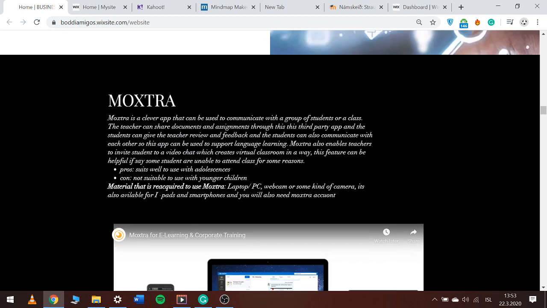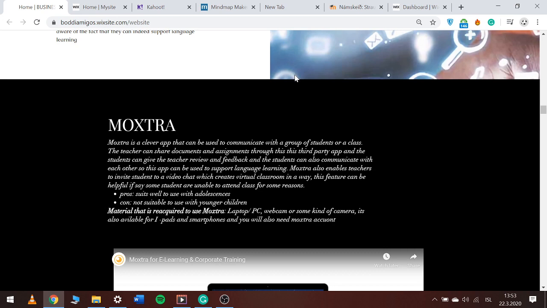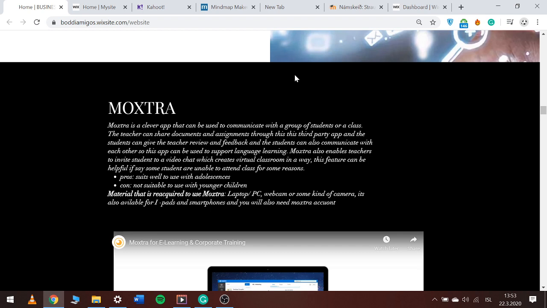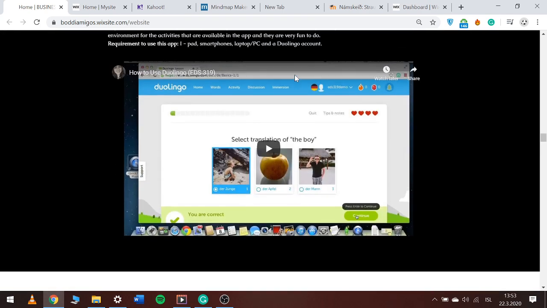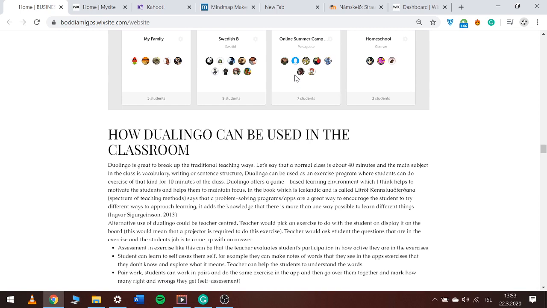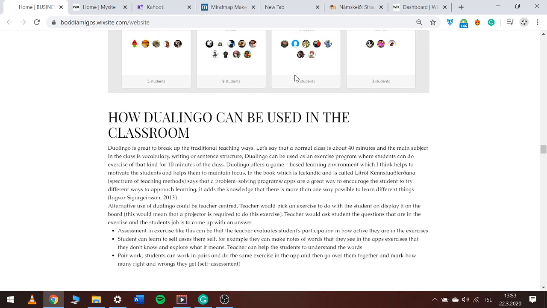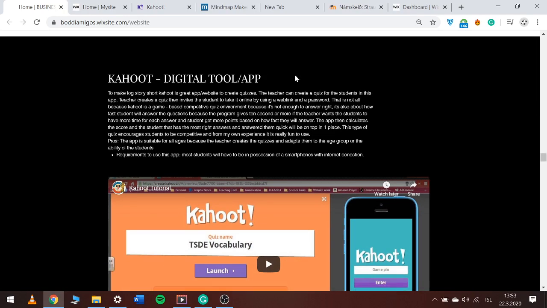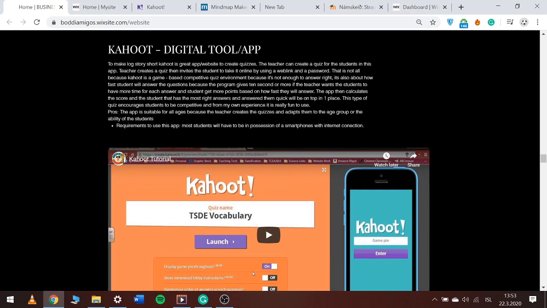For example, Moxtra is a communication app where a teacher can upload assignments, hold video meetings, and all that stuff. It would be very useful now, I think, because of the virus and all that. Here I have, for example, Duolingo, and also how we can use that in the classroom. And I do this with most apps that I put in here. Kahoot is a quiz app where a teacher can create quizzes, and the students will only need a smart device like iPads or their phones. And I used this app last week with my students.